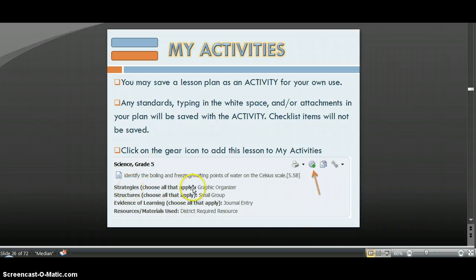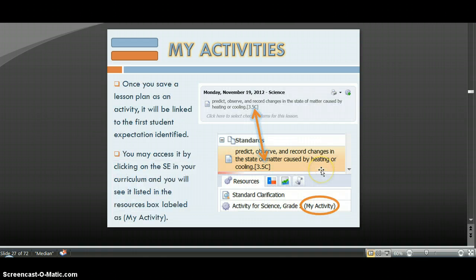So as you see here, I have the beginnings of a lesson here. I've chosen a standard, and I can choose to add this to my activity for my own use by clicking on this gear icon here. Any standards that I add to this lesson, or even anything that I type in my white space or attachments that I make, will get saved when I click this gear button to add it to my activities.